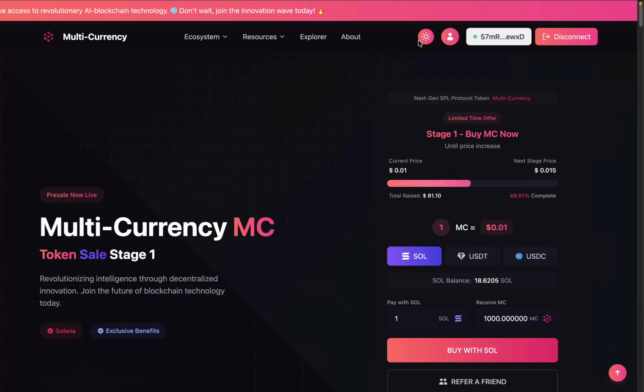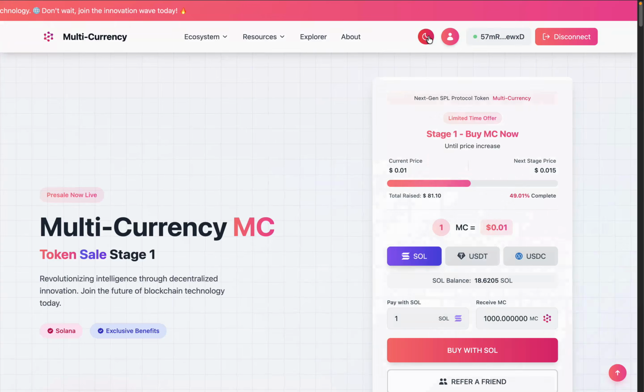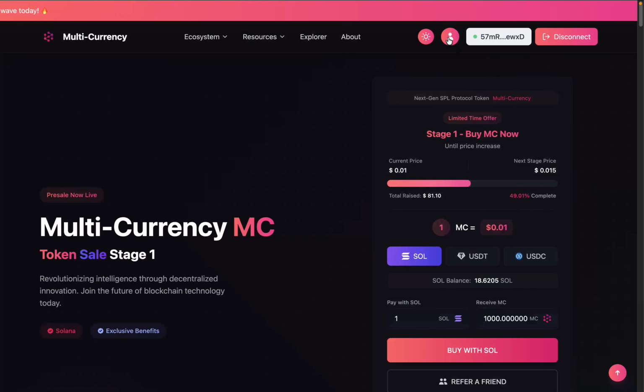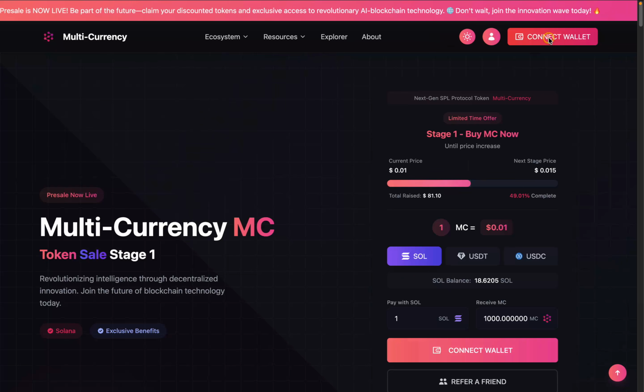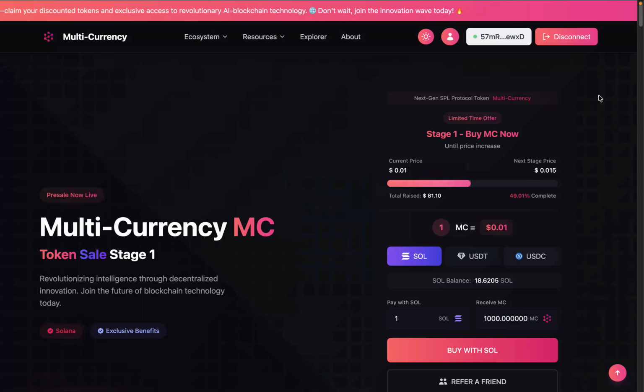Here we have the light and dark mode, so you can simply turn to dark, turn to light. Here we have the profile section, so once you connect your wallet, you can click here and you can go back to the dashboard, and then you can control and perform all the other transactions. You can see your wallet and you can disconnect your wallet and you can connect your wallet. Let's click and you are connected. So that's our mega menu section.